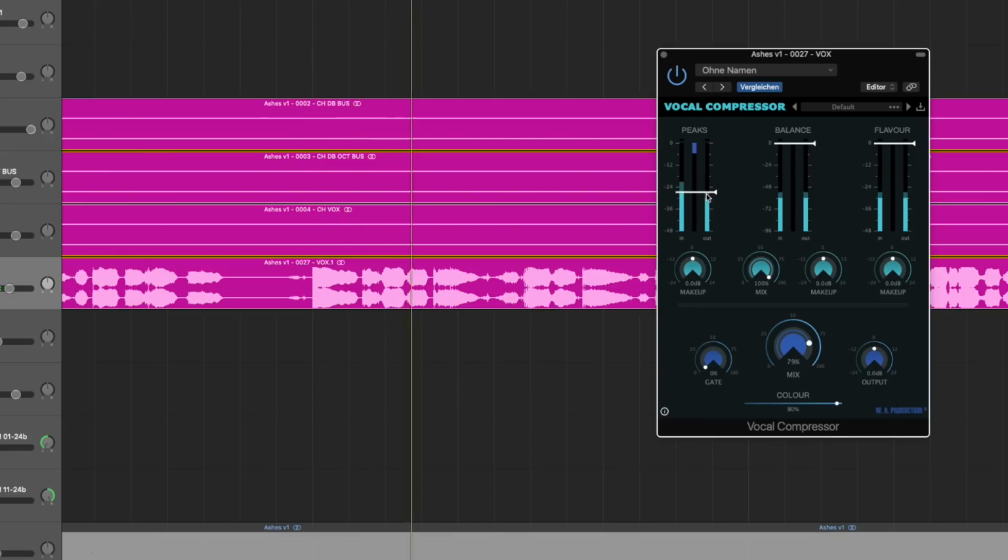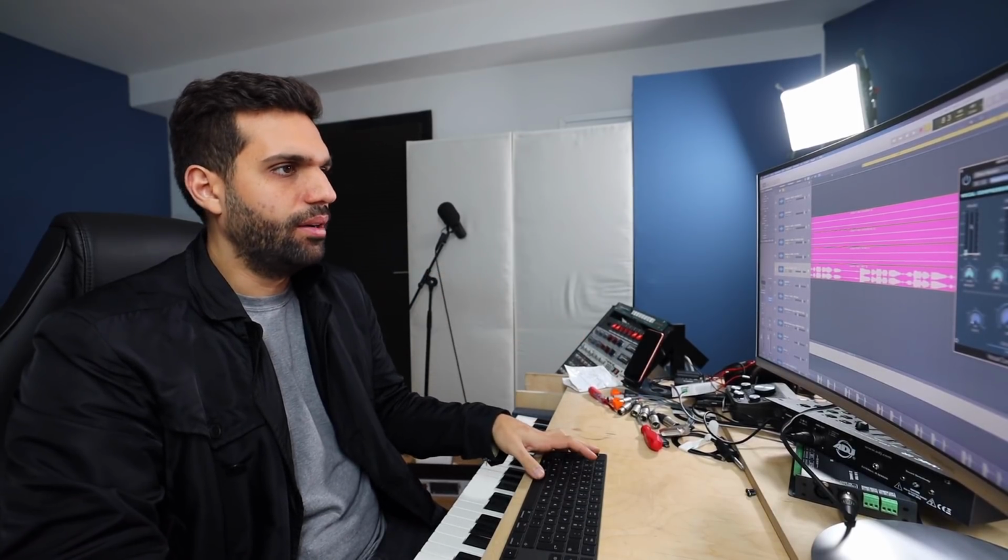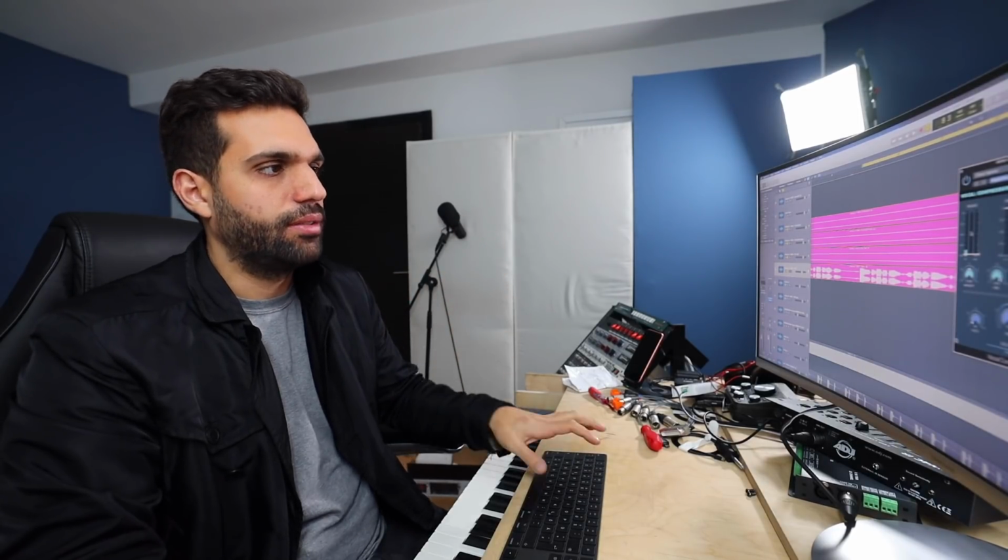And you can really hear if you hit it really hard, it gain reduces, that's the middle one, and it's pressing against the loudest part in the vocal.